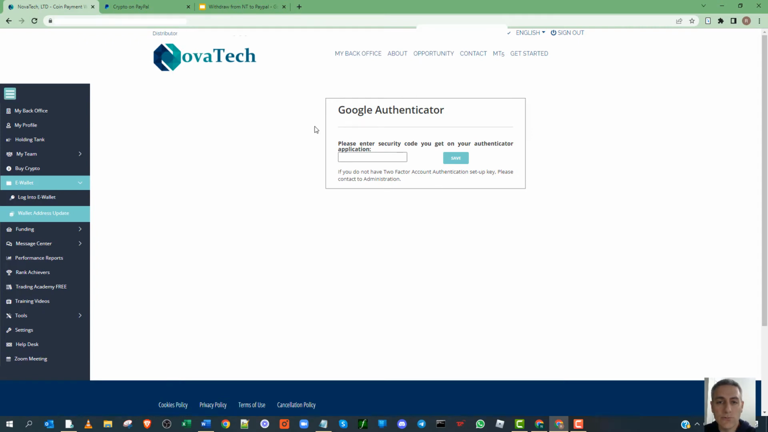Next, we're going to go through a two-factor authentication. We're going to get a 6-digit number from the Google Authenticator app. So what I'm going to do is go to my Authenticator app.